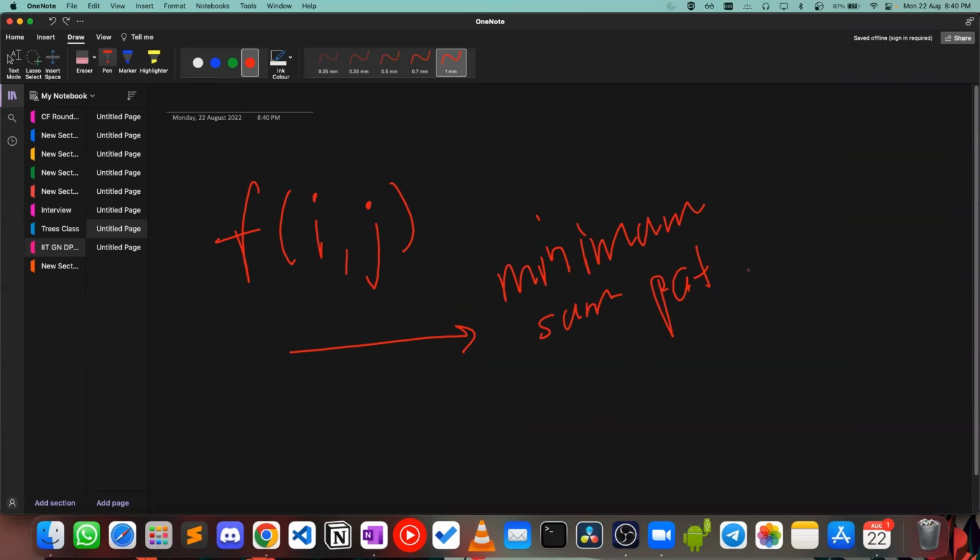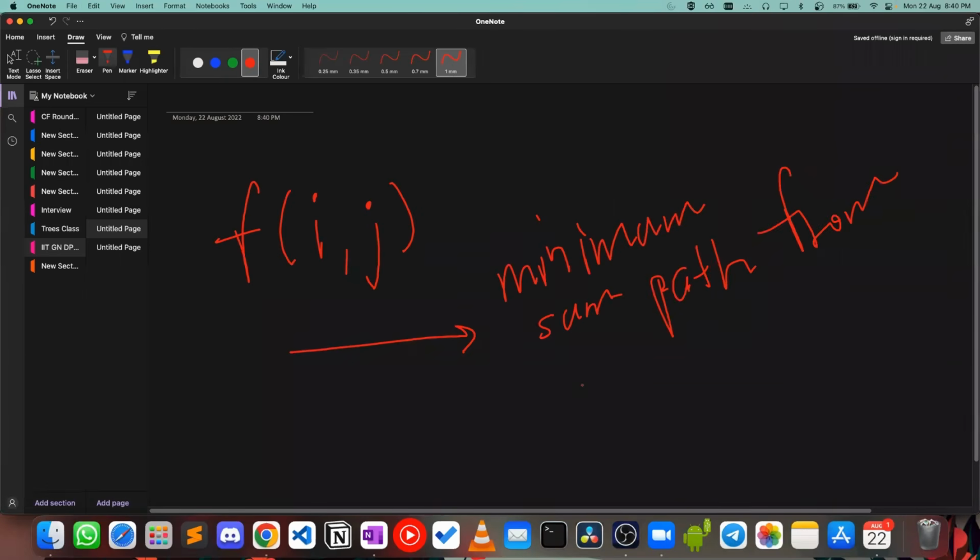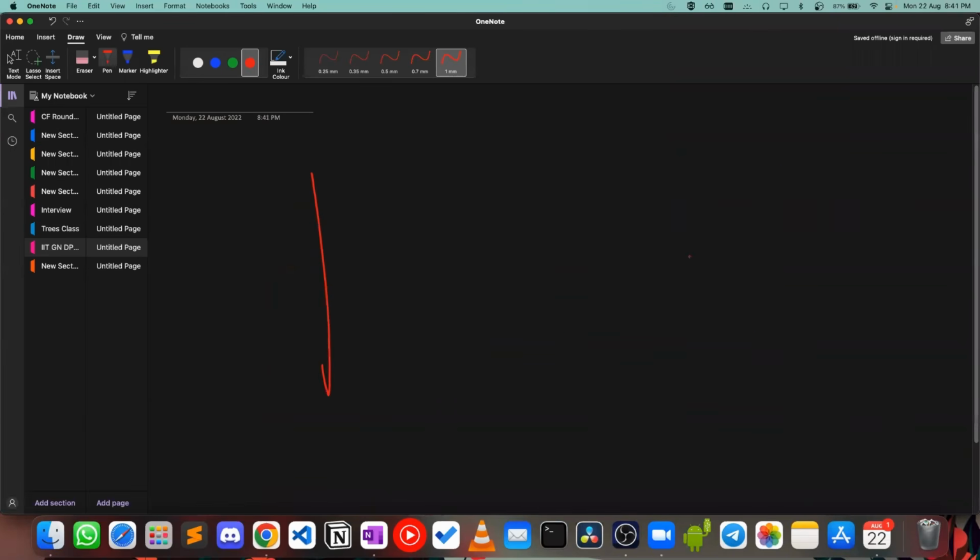Sorry, don't mind, my handwriting would be really bad here. So the minimum sum path from ij to n minus 1 comma m minus 1. Can I define a function like this, f of ij? What do you think will happen in this function? So you have this grid and you're standing at a point. And you want to find f of ij for this point. How do you find it?